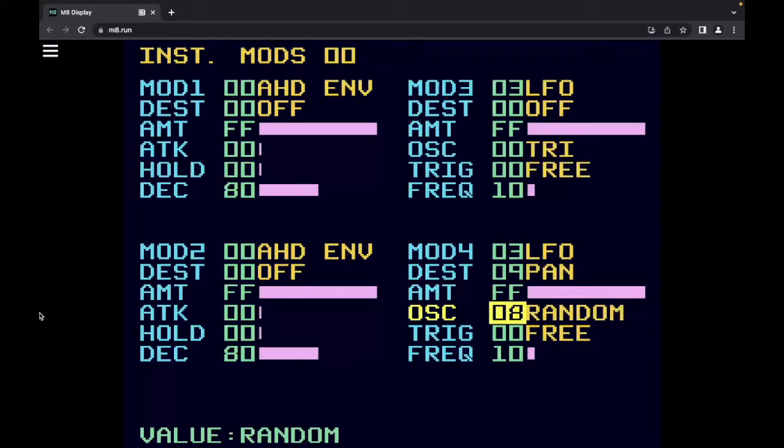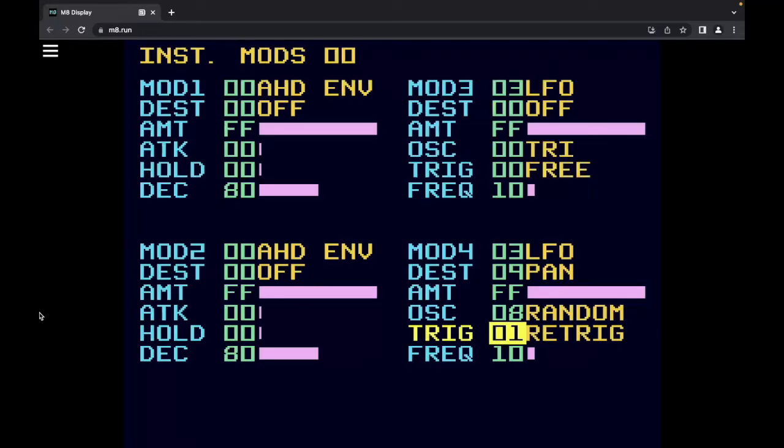Or sorry, random. And then we'll set it on retrigger. So every time instrument 0 hits, it's going to randomize the pan, and you can sort of see it with that little blue dot above the amount there.